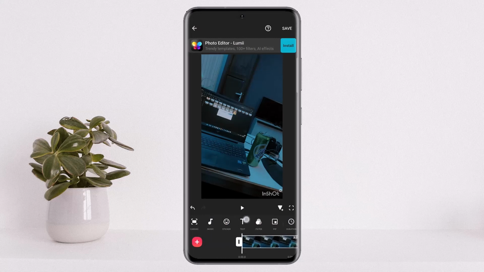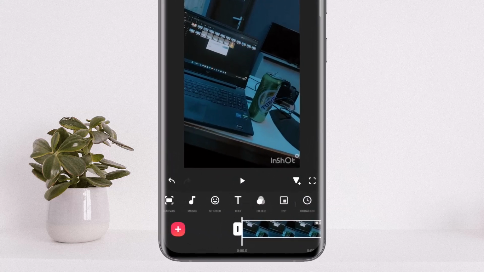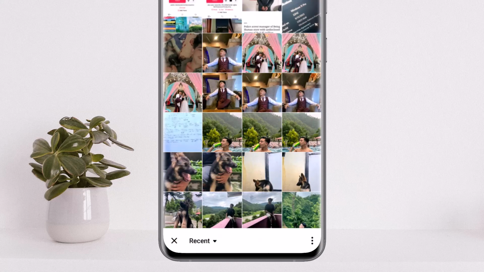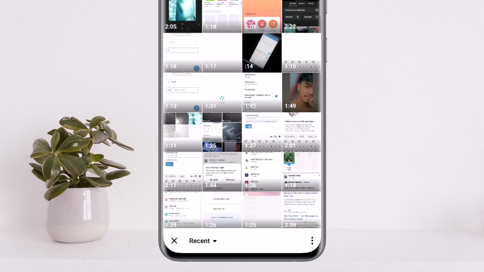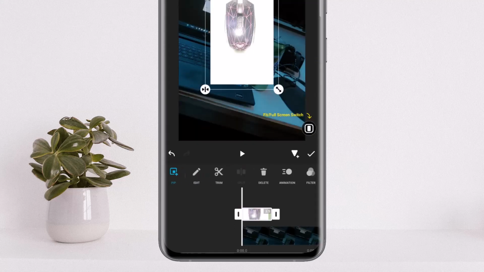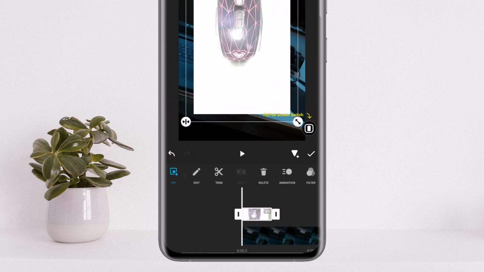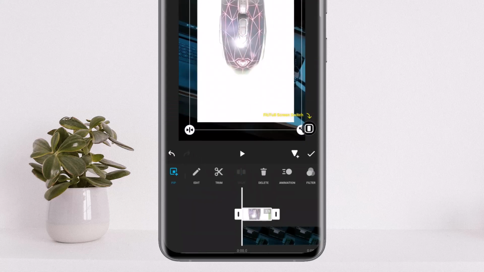You can see now you can increase the length if you want. Once you do so, you want to select the PIP option at the screen that you can see, PIP option. Once you select it, you can select the video or picture that you wish to add. I'll just select a quick picture here. Once you select it, you can increase or decrease the size.